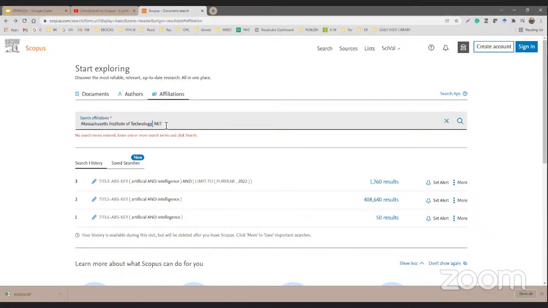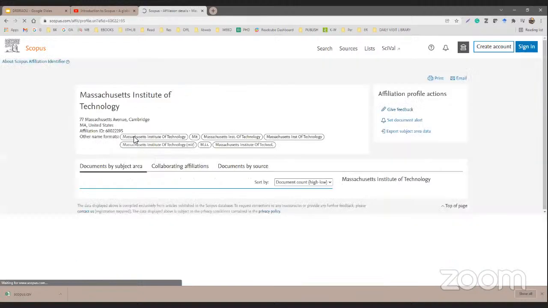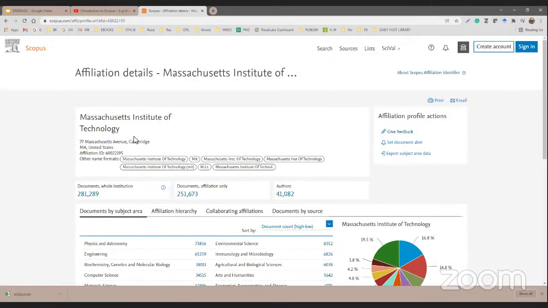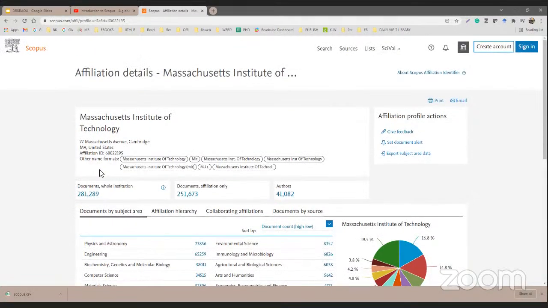Say I'm using MIT, Massachusetts Institute of Technology. How many publications are there? If you see this, MIT USA, how many documents? 281,289 articles are published by MIT. This is the article count published by MIT.